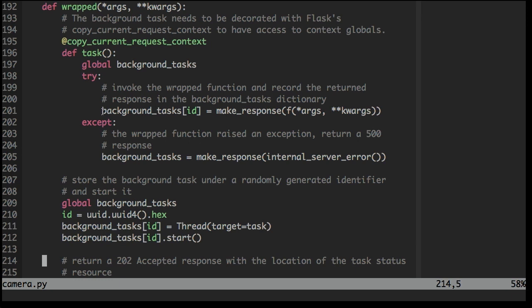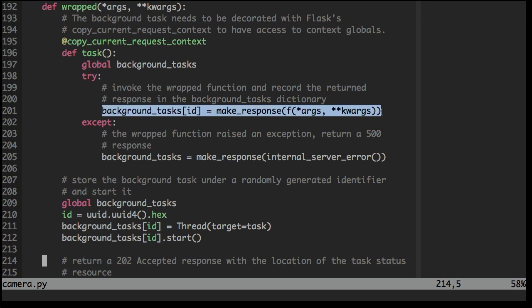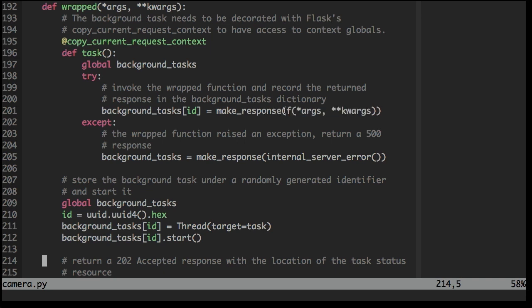The first thing that it's going to do is to call make response on f. F is our original function. This is the function that takes the time lapse, our route. So this is going to run the function. The function is going to run on the background thread. The response from that will be converted into a response object with make response. And as soon as that is done, I'm going to replace the ID item, which was the thread initially, with the response that I've got from that asynchronous run in the background thread.